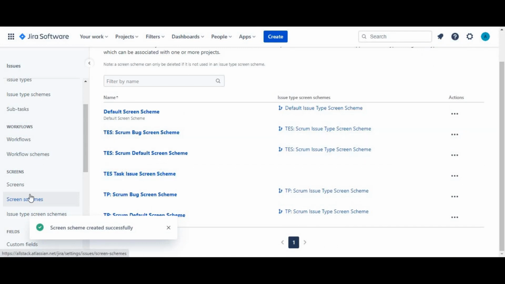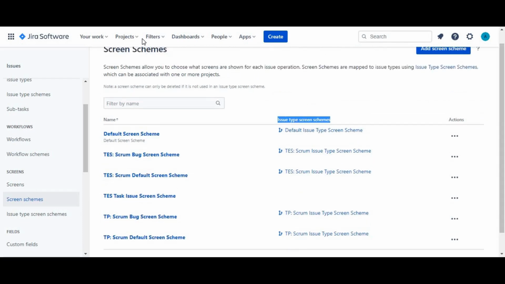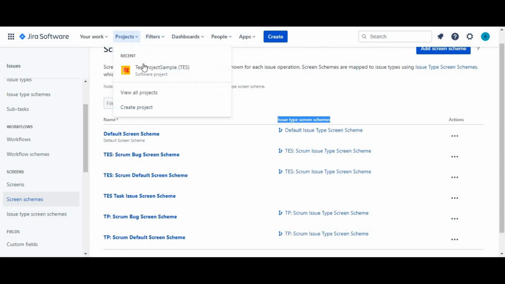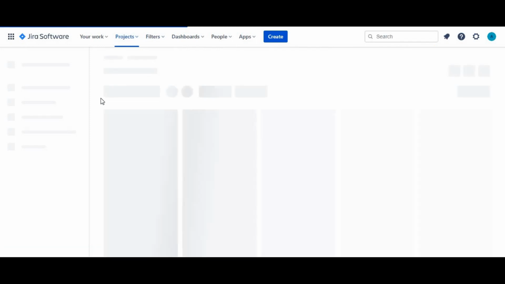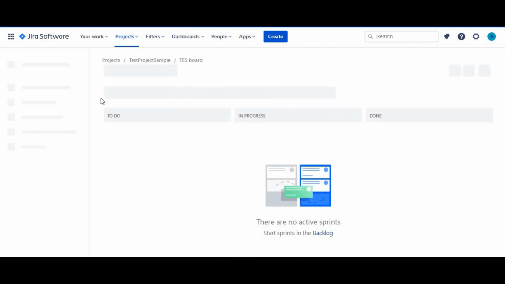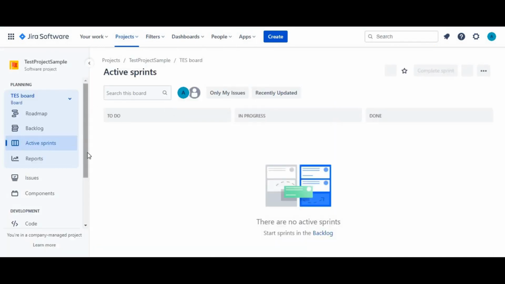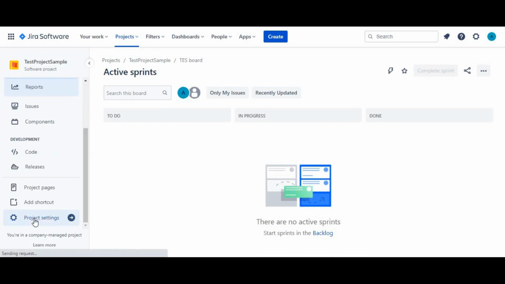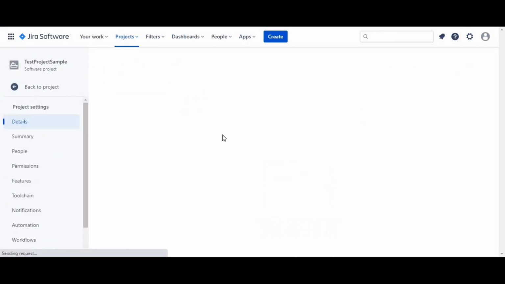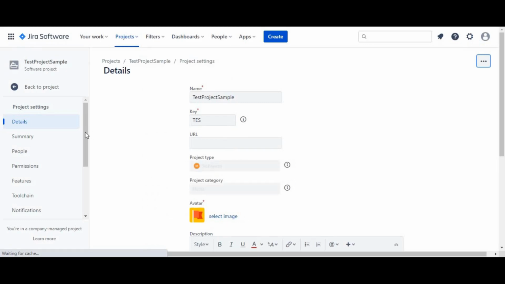Then, because it's not added within the issue type scheme yet, we have to add this screen scheme to the issue type scheme. For that, let's go to our project settings. You can add it from here, but for easy reference, I'll go to the project and add it there, so you'll understand how we are mapping to the issue types. So let's go to project settings. Go to screens.